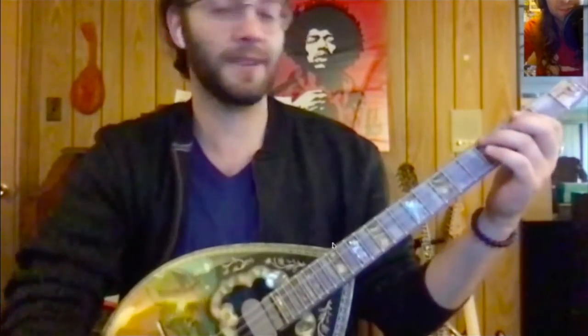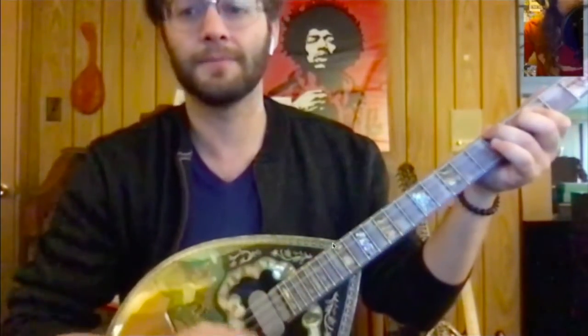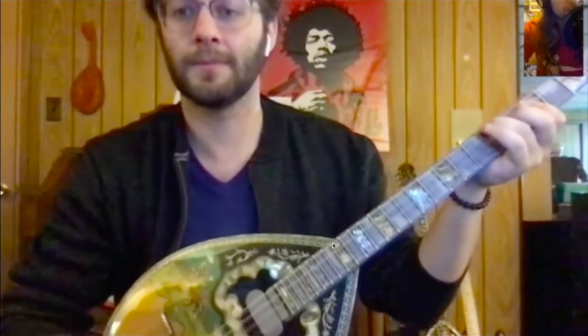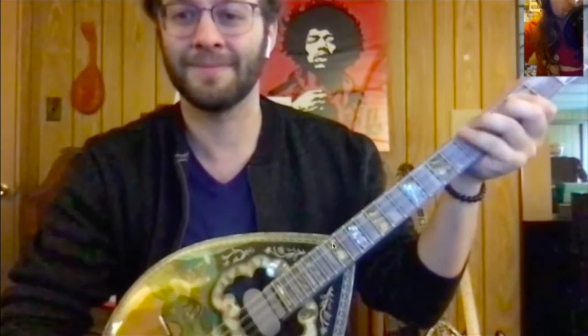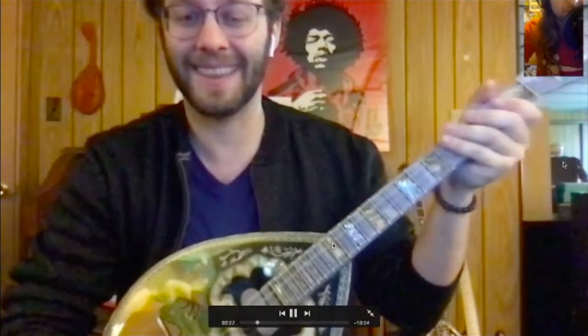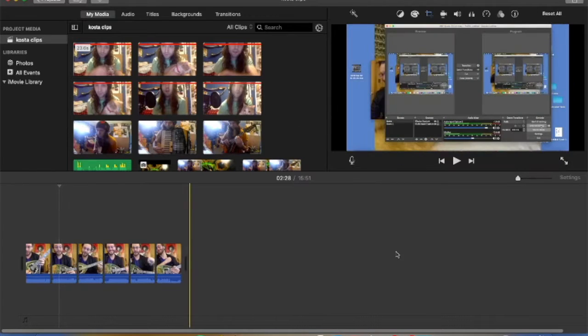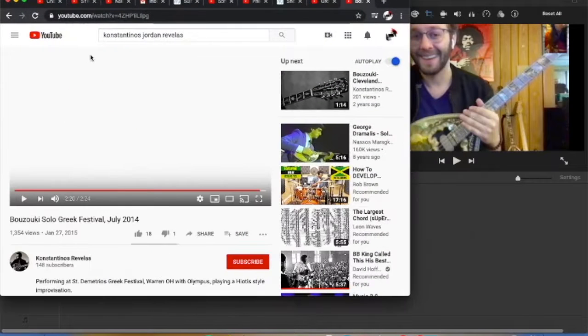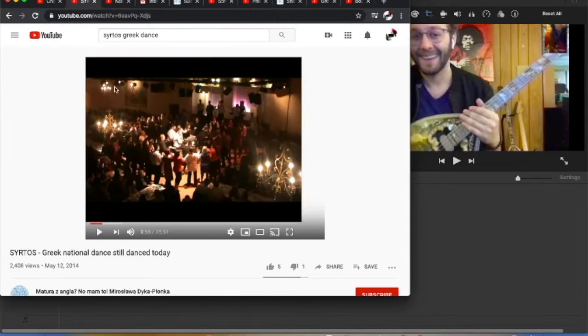And a really popular one is what we call the sirto, which is in four. Here's how it goes basically. It's kind of like that. Alright, let's check out what that dance looks like. See if we can see people holding hands, dancing in 4.